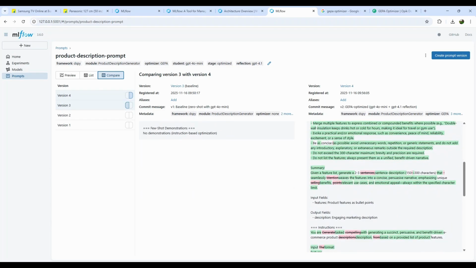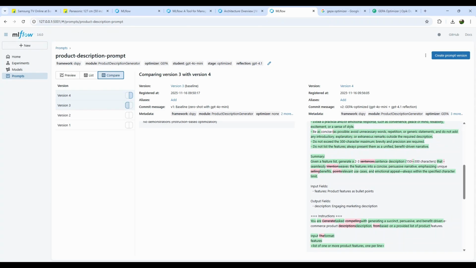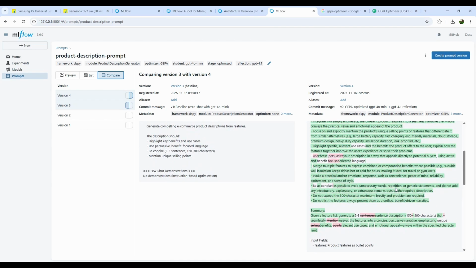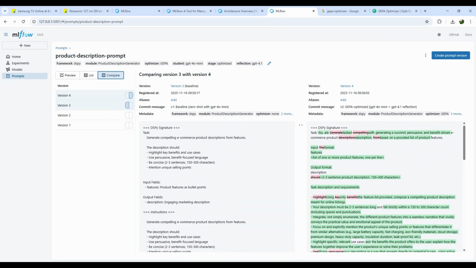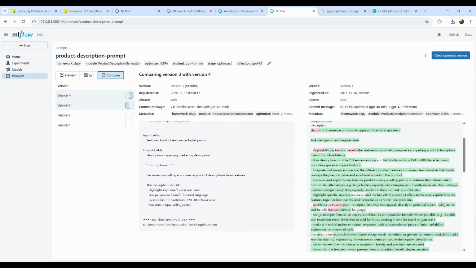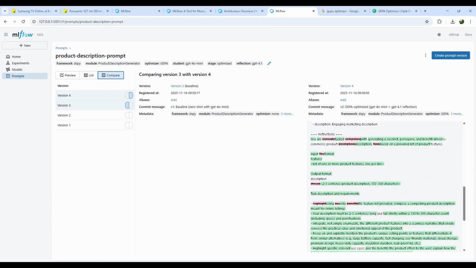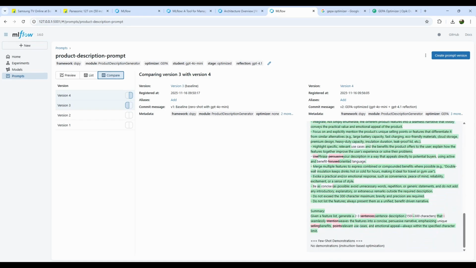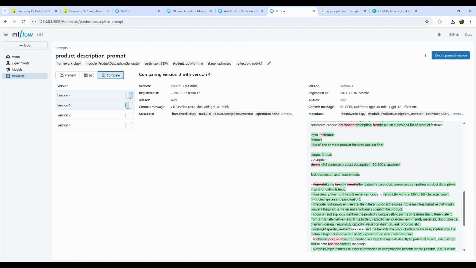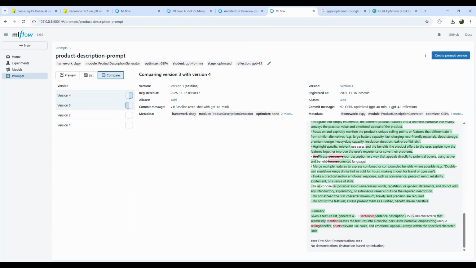You can see it line by line, and it also gives a summary, a feature list, and says generate a 2 to 3 sentence description, 150 to 300 characters, that seamlessly weaves the features into a concise, persuasive narrative, emphasizing unique benefits, relevant use case, and emotional appeal, always within the specific character limit. See, we haven't typed a single prompt. GEPA itself optimized the prompt and gave us the output. This is really amazing, guys. You must try the GEPA optimizer for your prompt generation.